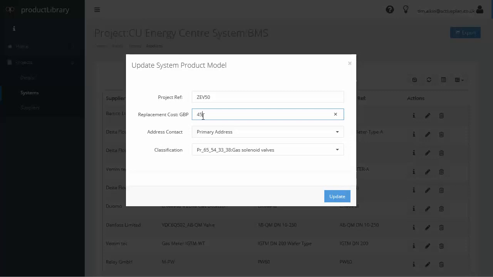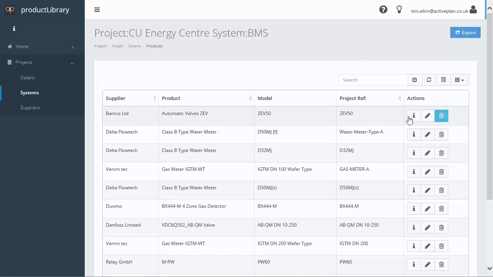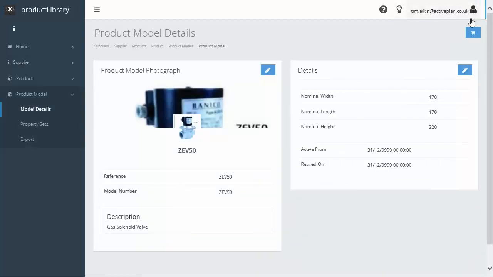The other thing that I'm able to do is set a replacement cost. The reason we don't have the replacement cost on the product model is because that's going to change and it'd be different for different projects. So I can do that here. I can also get rid of it, and I can jump straight to the product. Now you'll notice here that I'm actually logged in, so the system knows who I am, because you can't get this button to come up unless you are logged in.